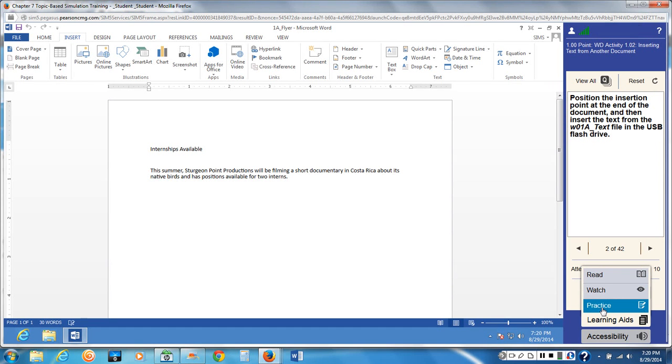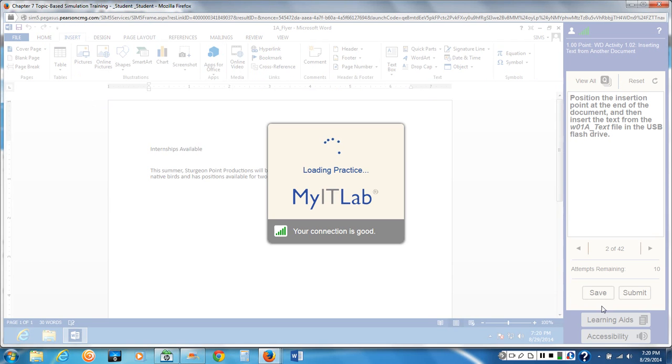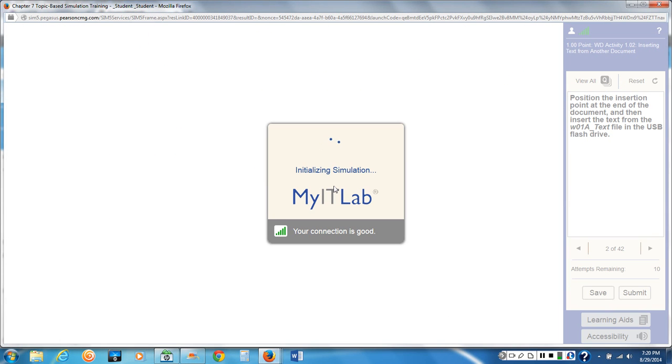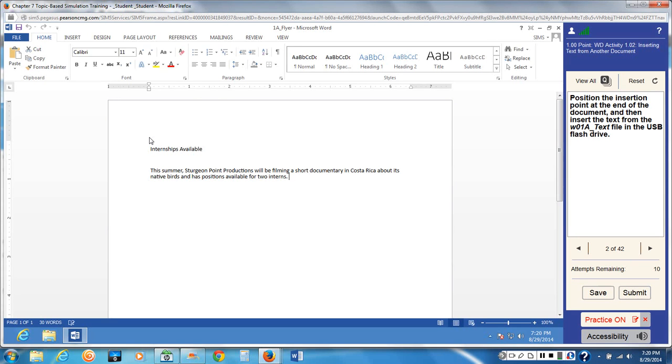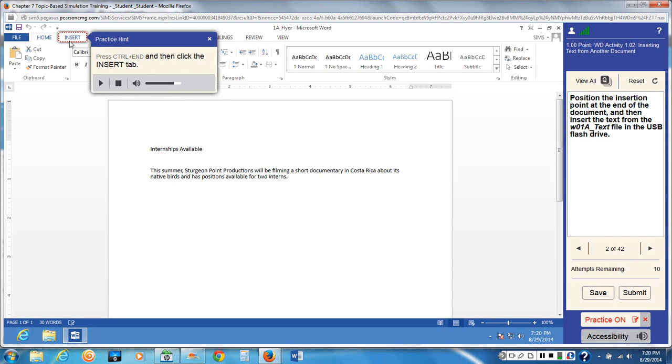Now the practice one, I don't like to do the practice only because you have to follow it. You have to do it as they tell you, and then press Control End and then click the Insert tab. So I hit that and then hit the Insert tab.